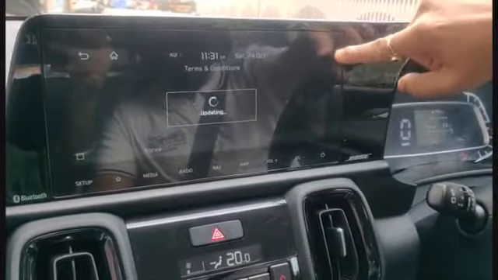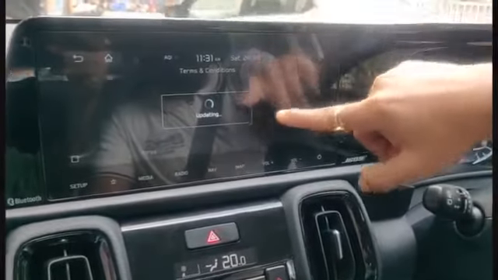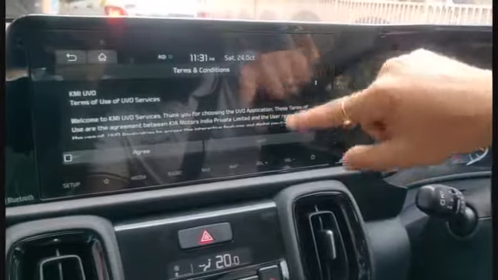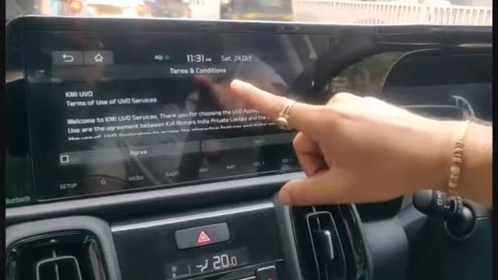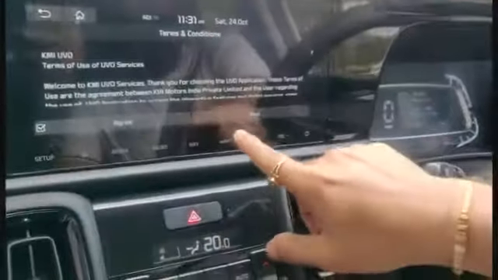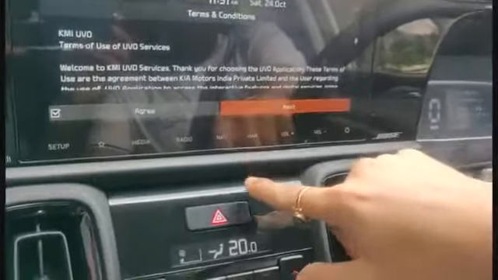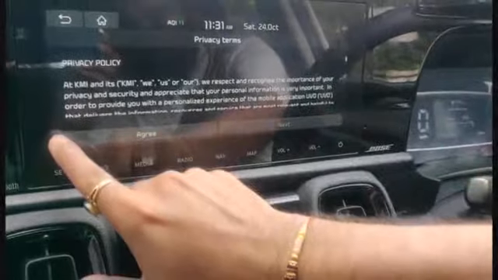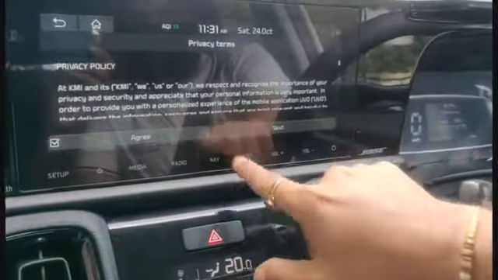Now you can see there is no network here. After it updates, the network will be shown. Now you can see there are some terms and conditions which you have to agree to. So just click on agree. Next. Again clicking on that. Next.